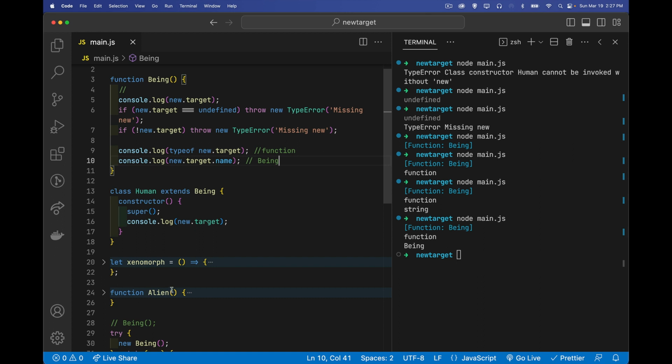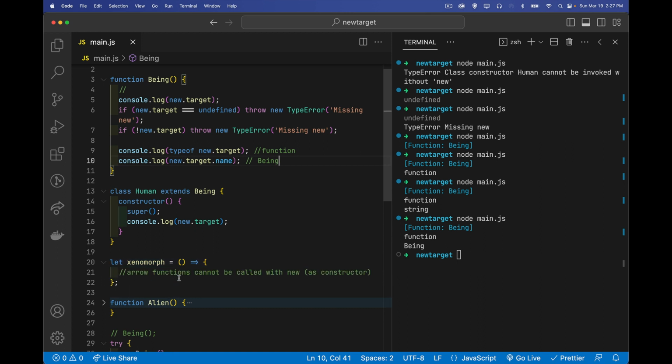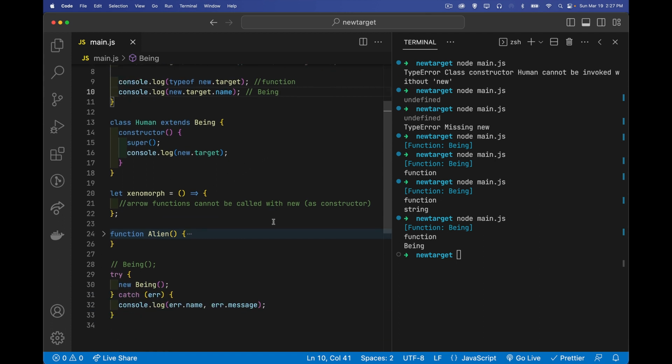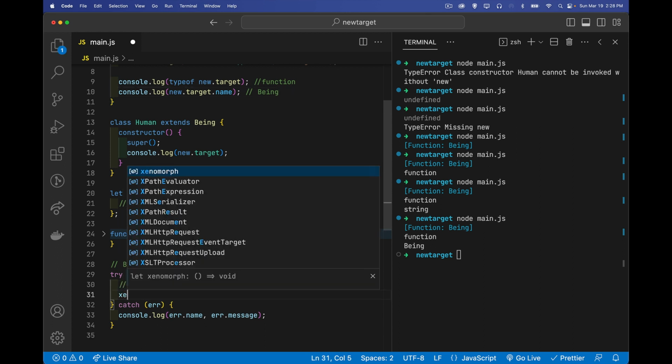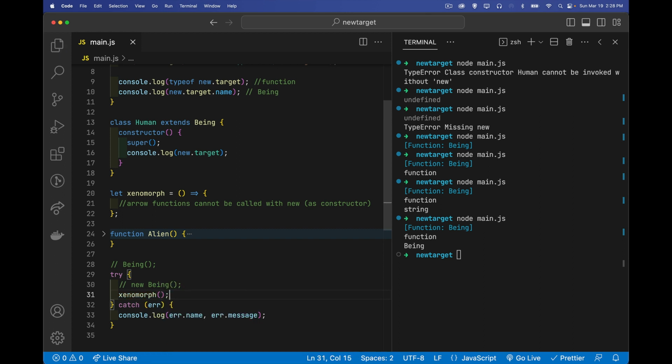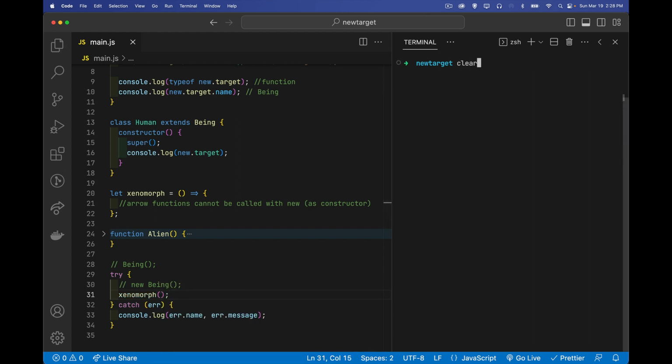Now, I put this down here at the bottom, an arrow function, just to point out the fact that if you weren't aware, if you are writing your functions as arrow functions, they cannot be called with new. That's just a restriction that arrow functions cannot be called as constructors. So we come down here and we call xenomorph. Not a problem. Let's clear that out. We run it. There is no issue.